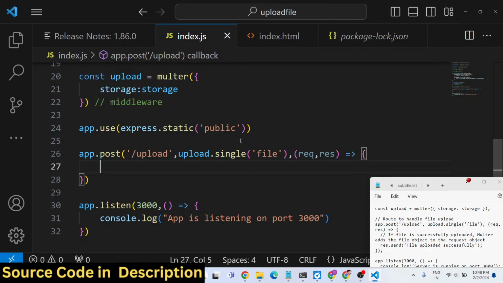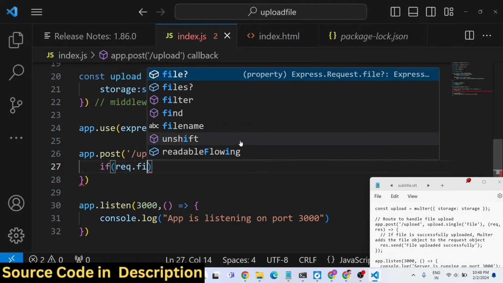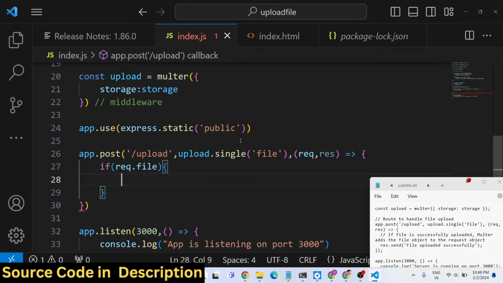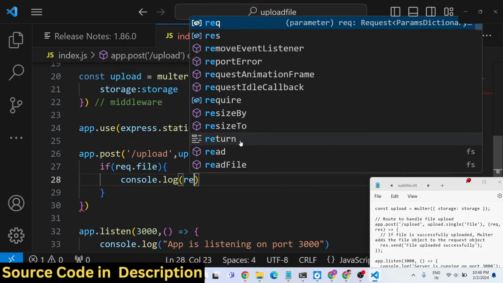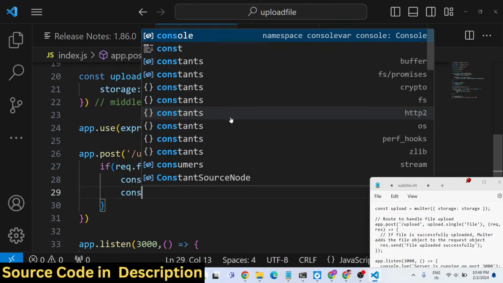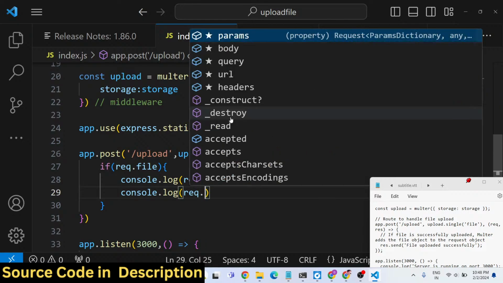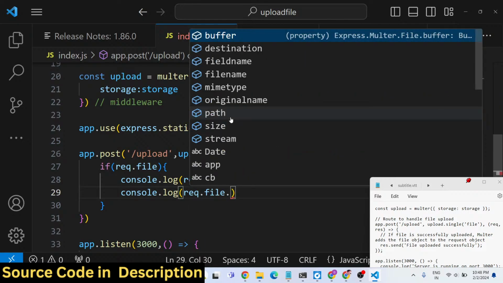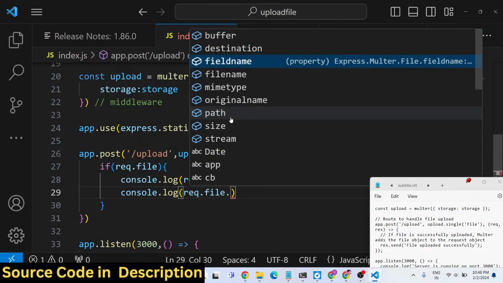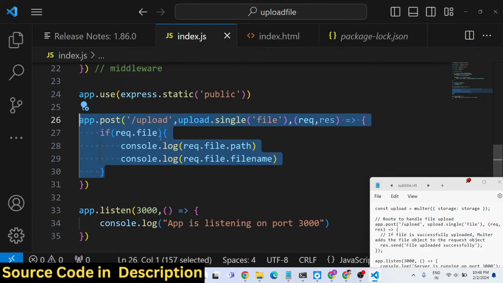After that, once the file is uploaded, you can simply print out the name of the uploaded file. You will say if request.file, you can console log request.file.path, and request.file will contain various properties about destination, field name, file name. So these two properties I will console log once the file is uploaded.